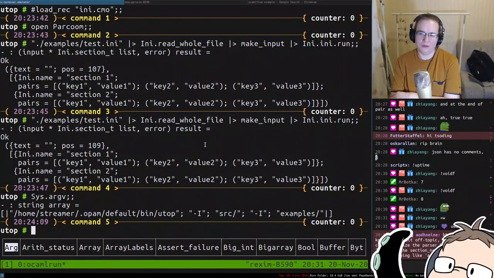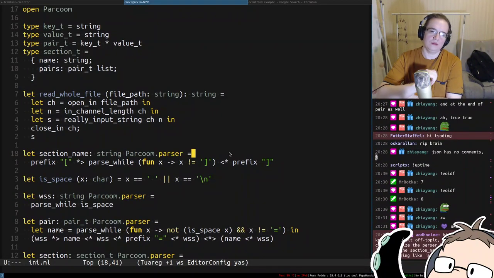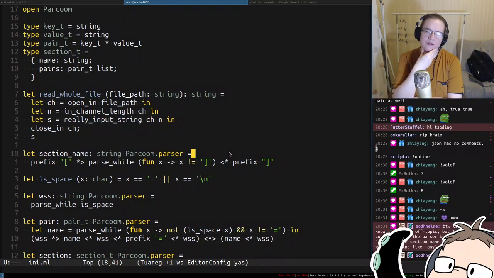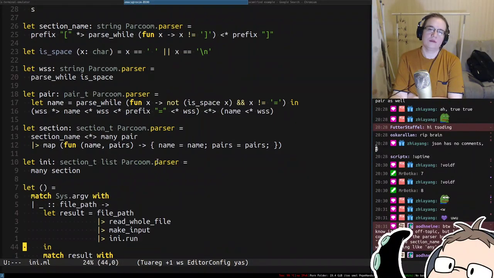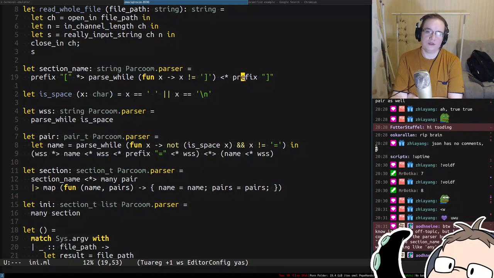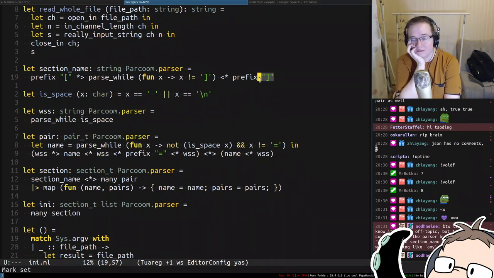By the way, Sojing, I know it's a bit off topic, but I think you could optimize the parser by removing prefix from the section and replace it with something like any. Maybe. Like any single character? Is that what you mean? Ah, I see what you mean. Because I compare with a single thing here like twice. Maybe it's an interesting idea. Yeah, I see what you mean. It's kind of funny.